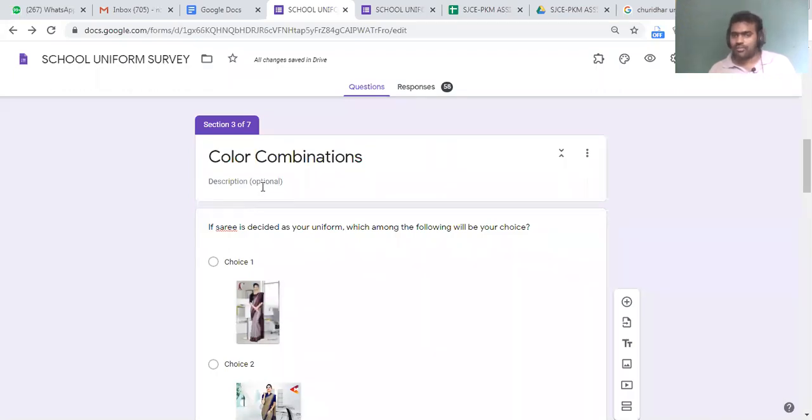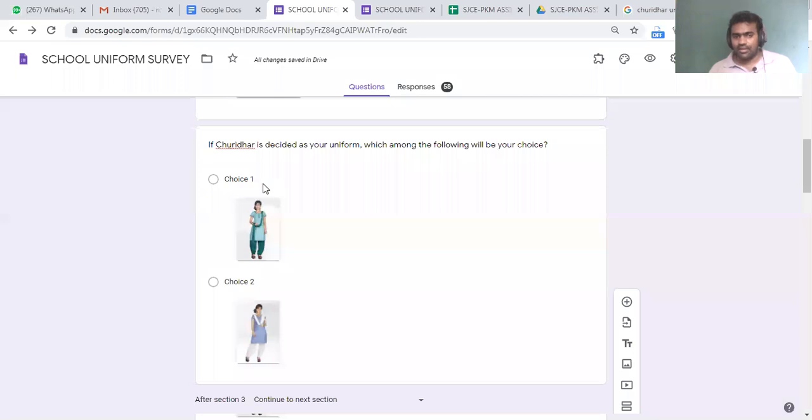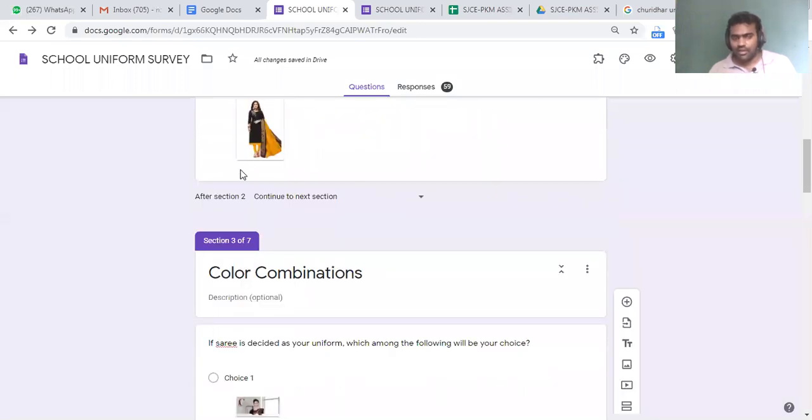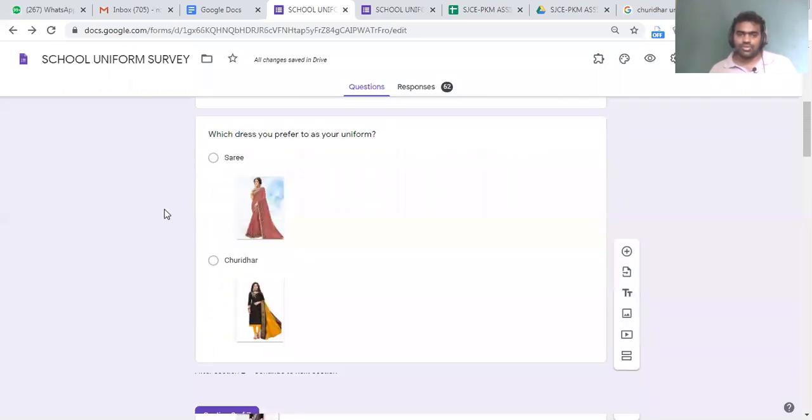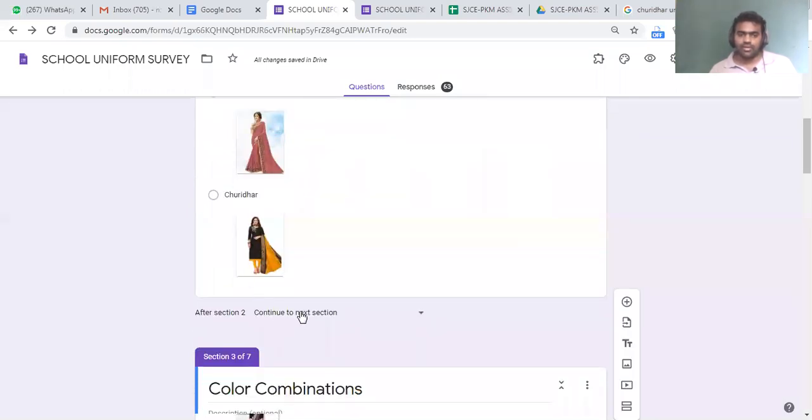I got the logic, but in Google Forms, if you choose sari, then only the sari-related questions should come, right? Is that possible? Like that option is not there.